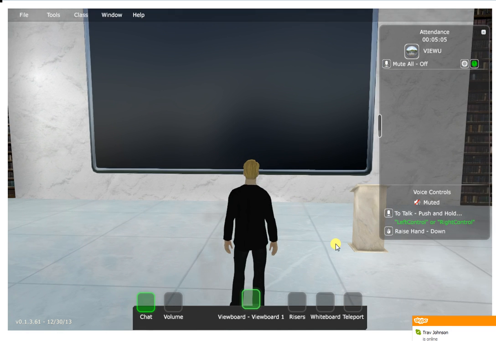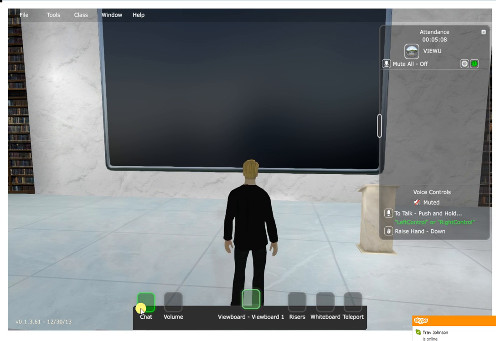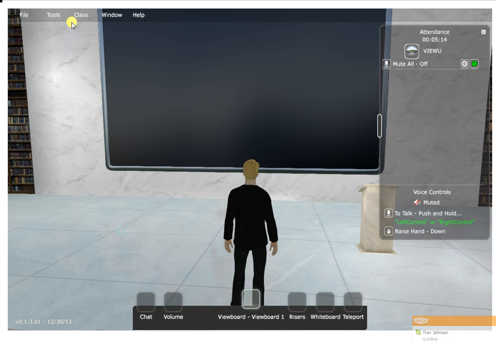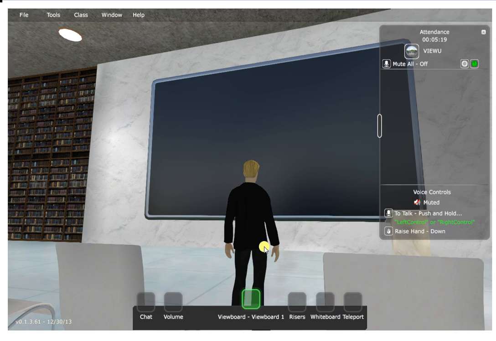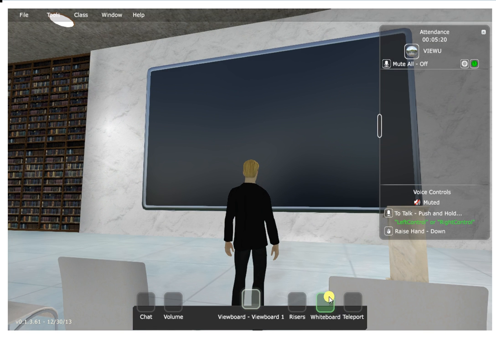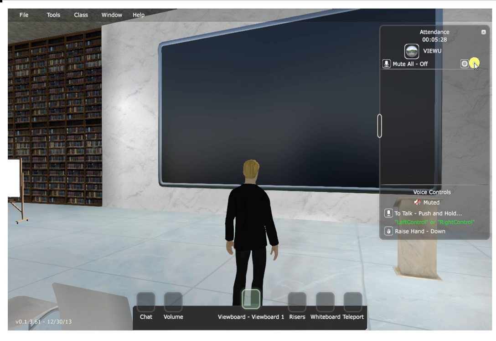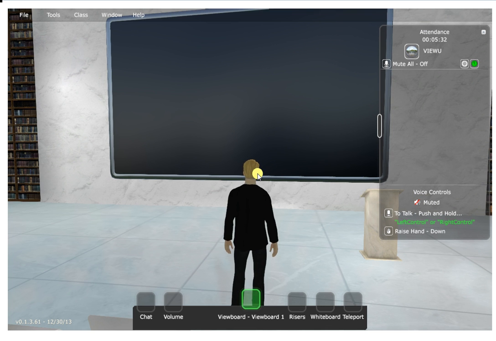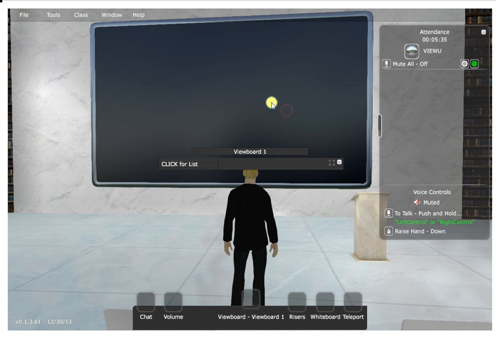So that gives you a quick overview of all these three functions. We've covered the chat, the dashboard, and the attendance window. We've talked about the menu items up here. One last thing I will share with you is the whiteboard, which comes up, and it should show you this window where you can draw collaboratively on it and communicate that way. Also, this view board in front of me, I'm going to show you.